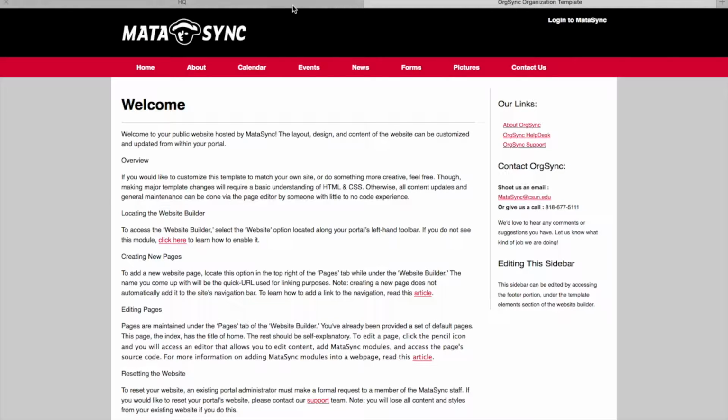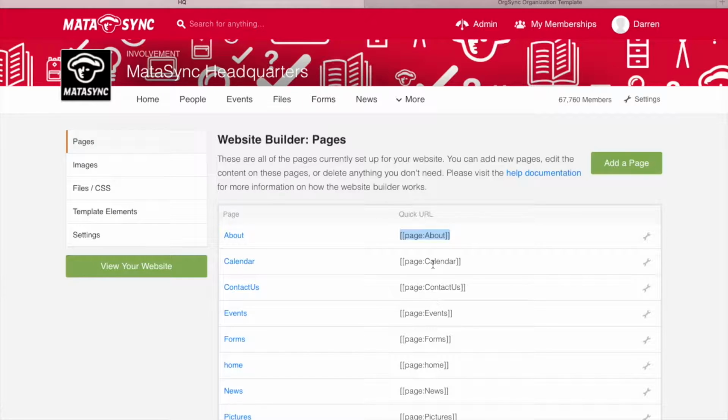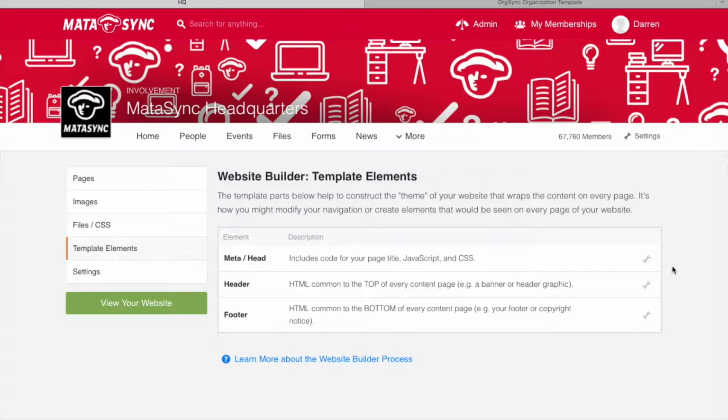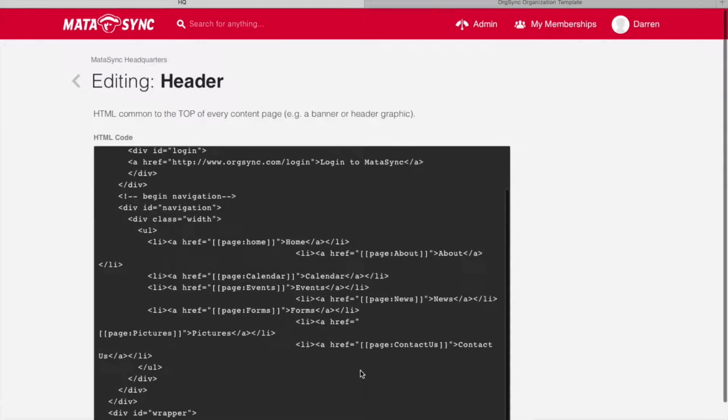So if we want contact us and we don't want about, we would go to template element, we would edit our header, and we would, as you can see, here is about over here, we would paste the contact us right here in replace of the about, and we would change the about name over here, and then we would have edited the tools that were accessible via our website.